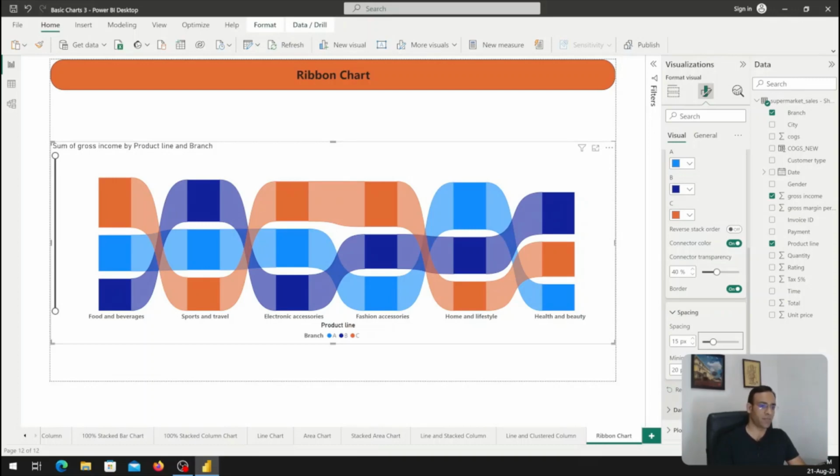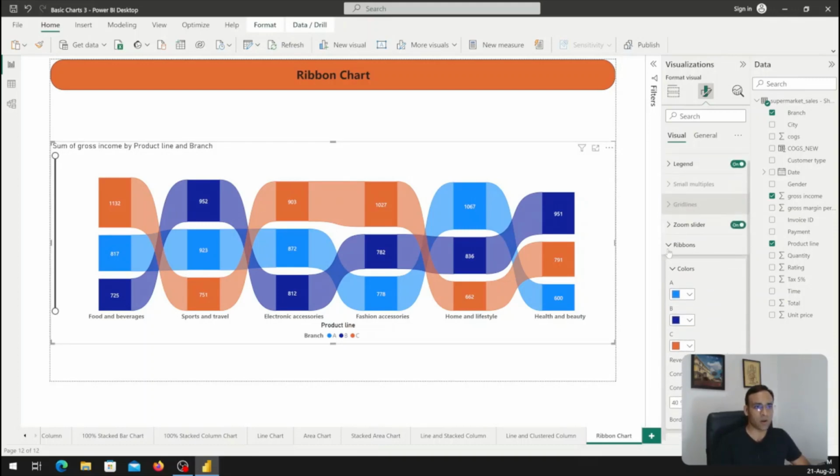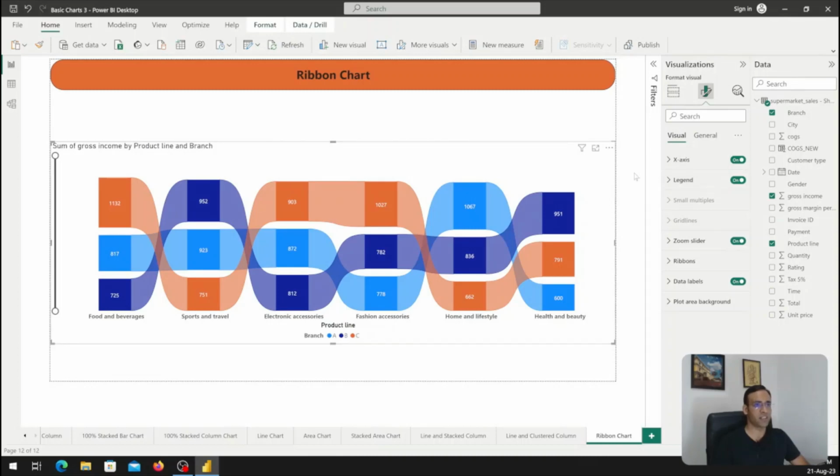Data labels, that's the important part. We can include a data label, and we can see the values of each branch in a particular category. And we can compare as well. In the food and beverage category, branch C's revenue was 1,132, but in the sports and travel category, branch C's revenue is 751. That's all we can format for the data label configuration in the ribbon chart.